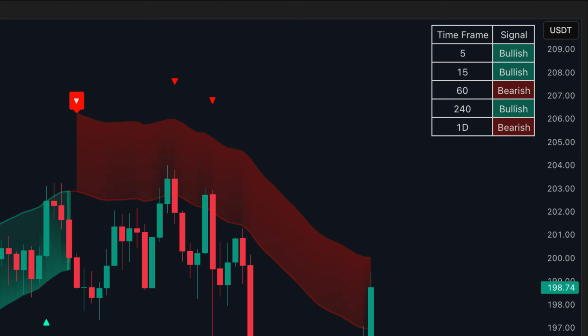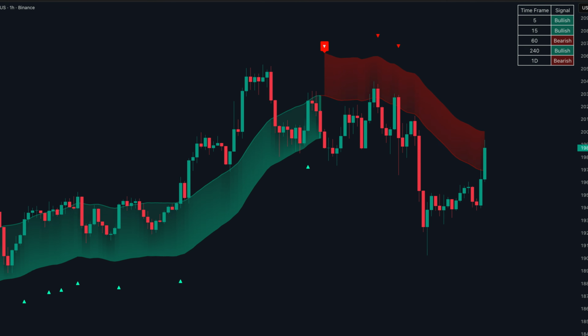On the right side of your screen, you'll see a multi-time frame trend table. This shows the current trend across different time frames: 5 minutes, 15 minutes, 1 hour, 4 hours, and daily. Each box turns green for bullish or red for bearish. This quickly tells you whether your current signal agrees with the larger trend.